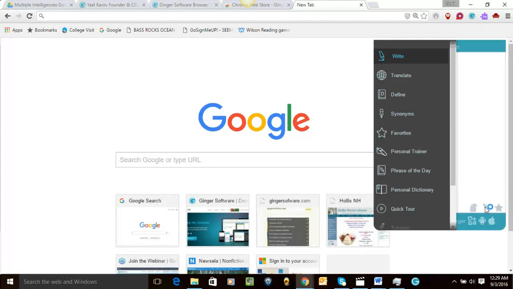The sentence rephraser is over here for suggestions to rephrase your sentences. There's the favorites button again. This would be a click to accept all changes that they suggest. There's also a quick tour here that I think does a really good job of explaining what this has to offer, and I'm going to show it to you.